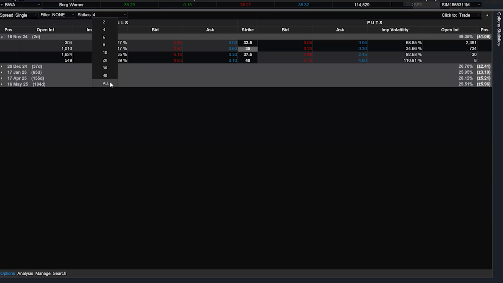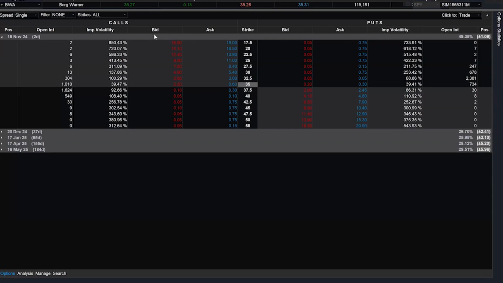If this is a stock that is trading at $35, and you're not going to be trading strikes at $17 or strikes at $55 because they're too far away, then you may not need to see them.